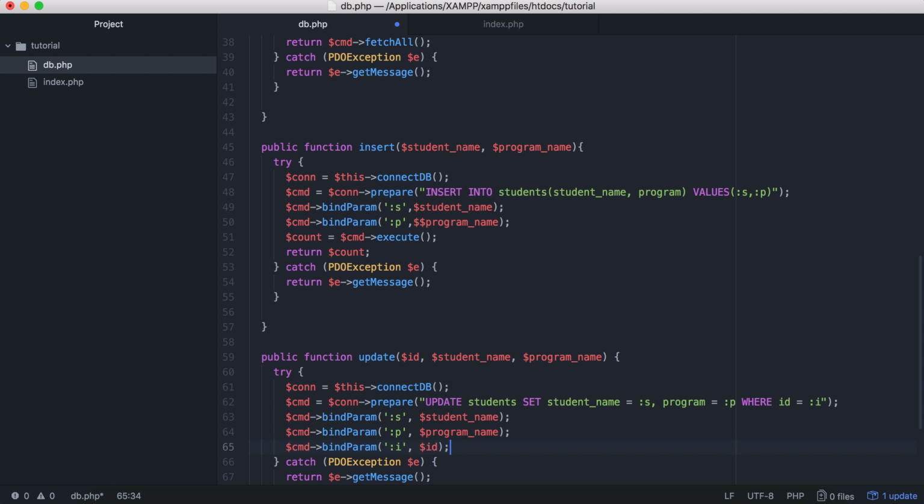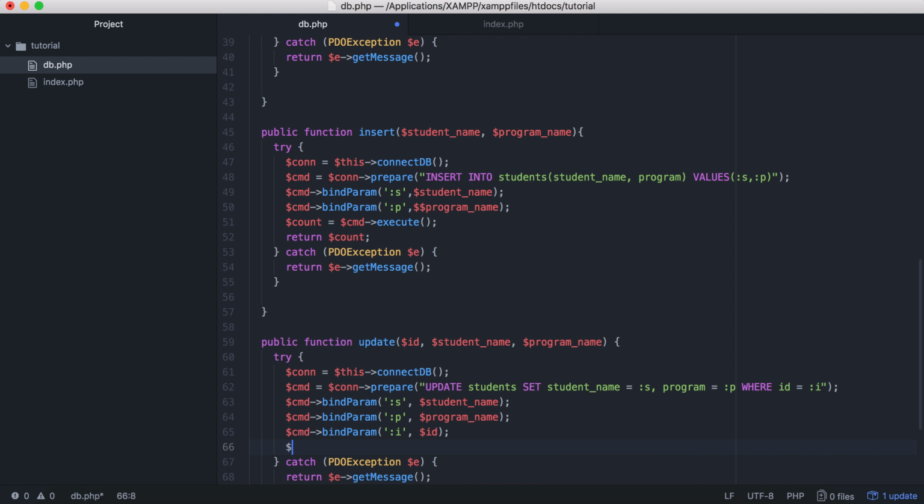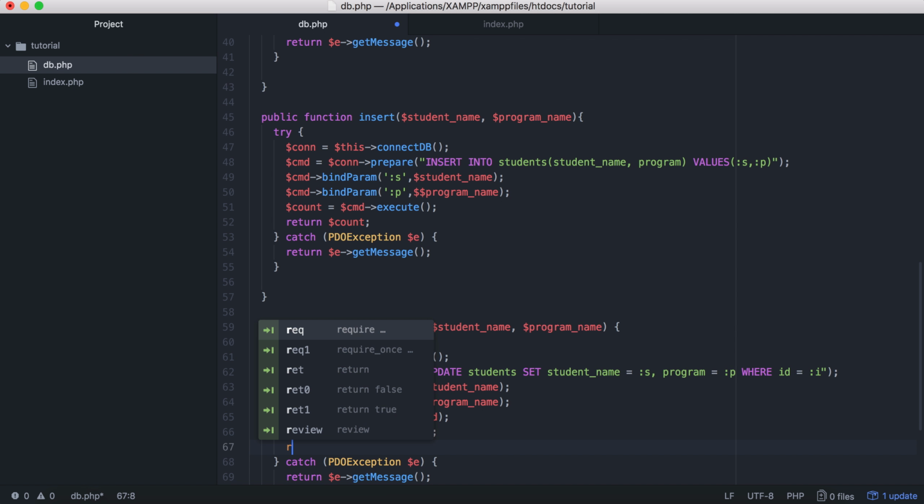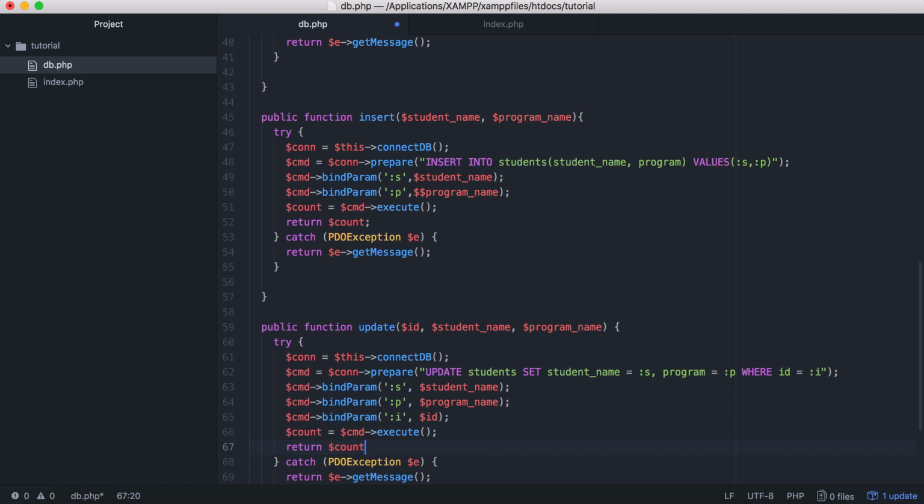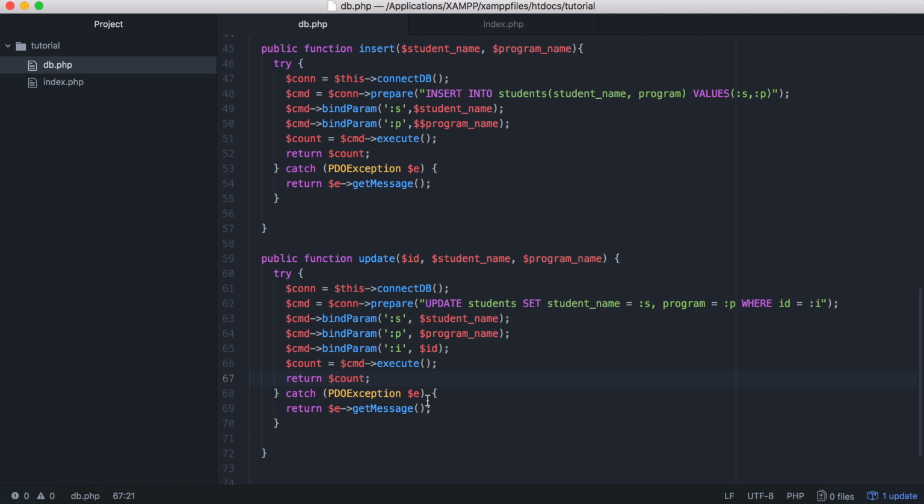Okay, so we need to execute the function and execute. And then last but not least, we return the count, the number of rows that were updated. So if it's successful, it's going to return 1, otherwise 0.